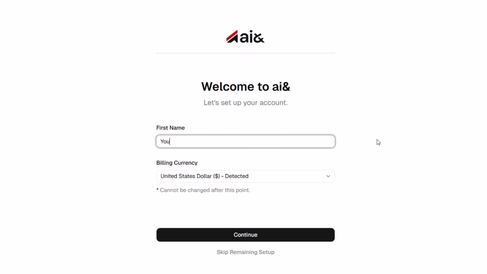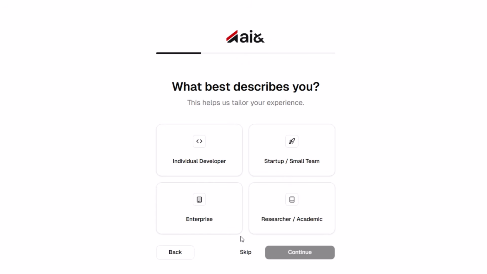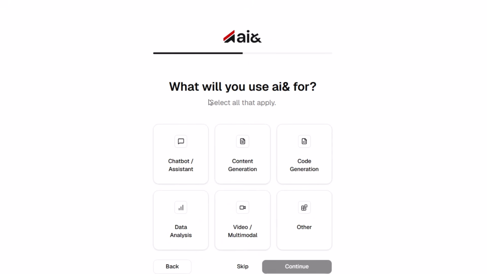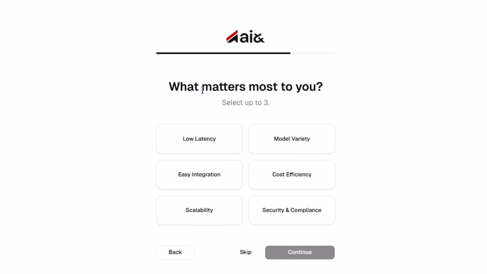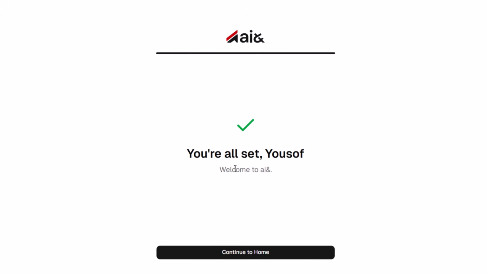Let's enter my name and here the billing country. That's it. Continue. And what best describes you? Individual developer. Continue. And what will you use AI for? Chatbot, content generation, code generation. Continue. What matters most for you? Low latency, easy integration. Continue. You are all set. Welcome to aiend. Continue to home.